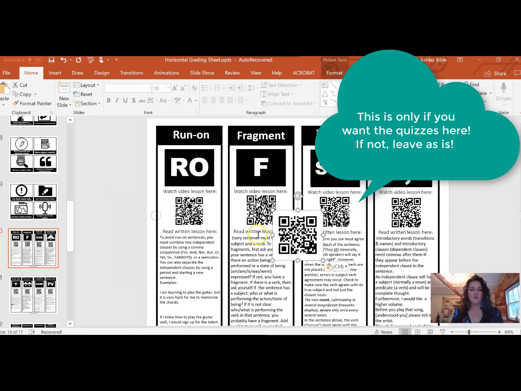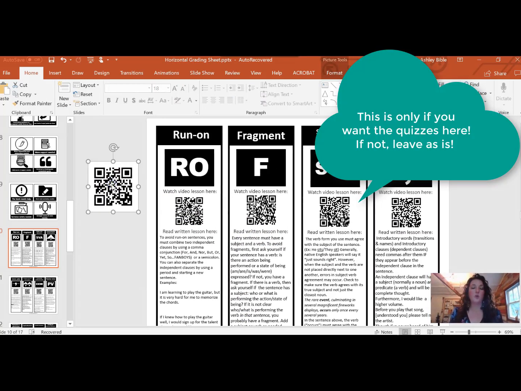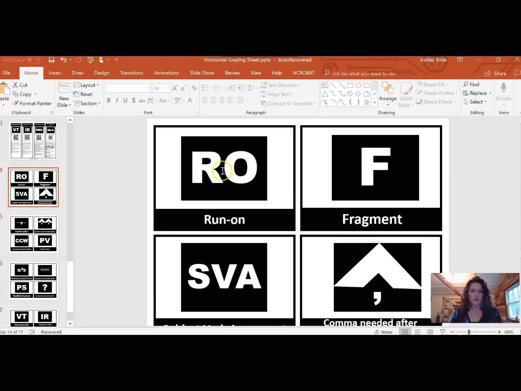Right click, post image, and you can change that QR code, and that way when students scan, they will have the quiz and the mini lesson all in one. You can also change any of these.